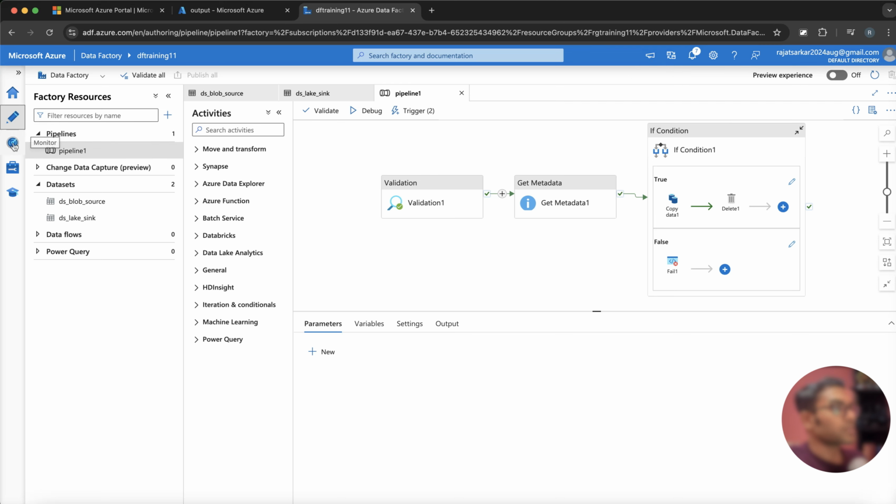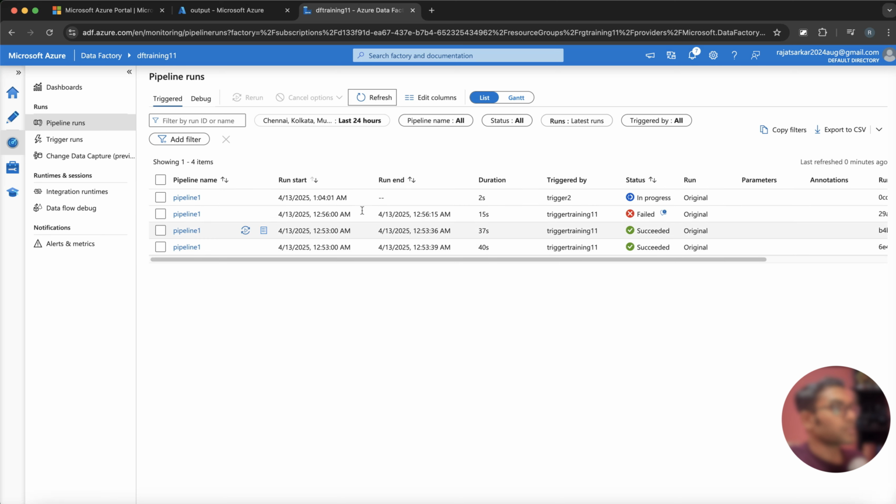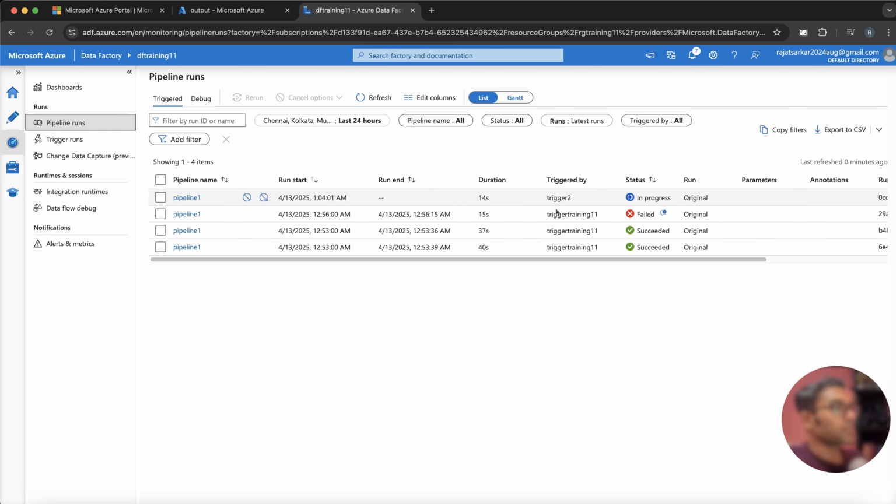So I'll go to the monitor and keep checking the pipeline. Three pipeline runs were already there for me, so right now I'm checking for the fourth one. It should be coming anytime. So the fourth pipeline run has just started. Trigger 2 is in progress, so this should fail. Trigger 2 should fail. It succeeded, the trigger was able to succeed, but the pipeline should fail here.